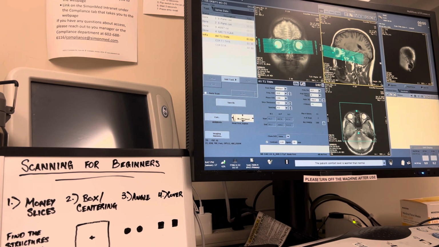So now we're going to move on to step 4. We're going to do coverage. Right off the bat, I'm going to have you add 4 or 5 slices to the top. Perfect. Okay, scroll down and let's check the entire orbit. Make sure we're not cutting off any retroorbital fat, the bright stuff. Let's scroll down. Okay, looks good. Now let's scroll all the way up here and check the other orbit. Looks great. So let's save and scan.